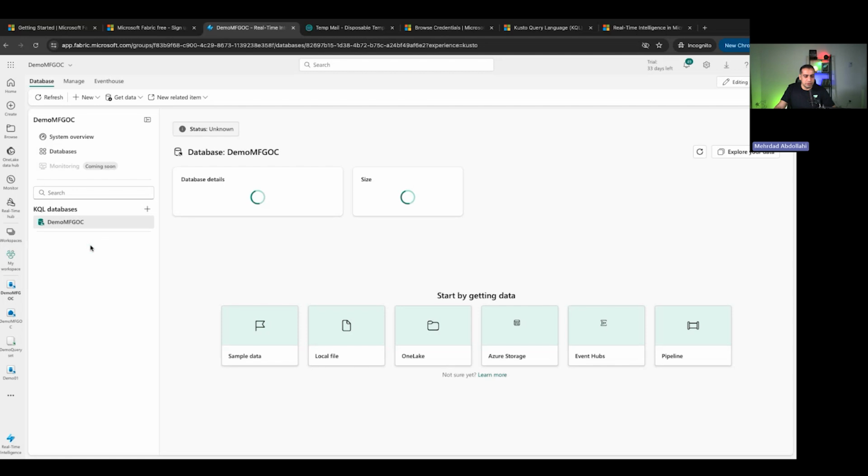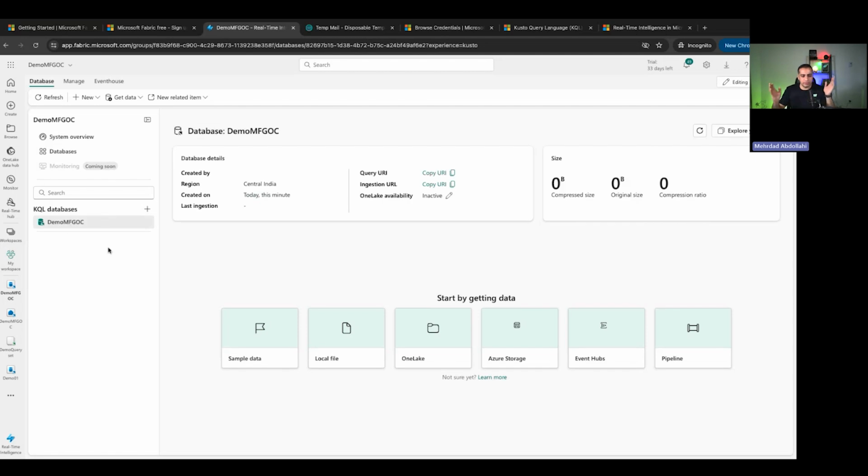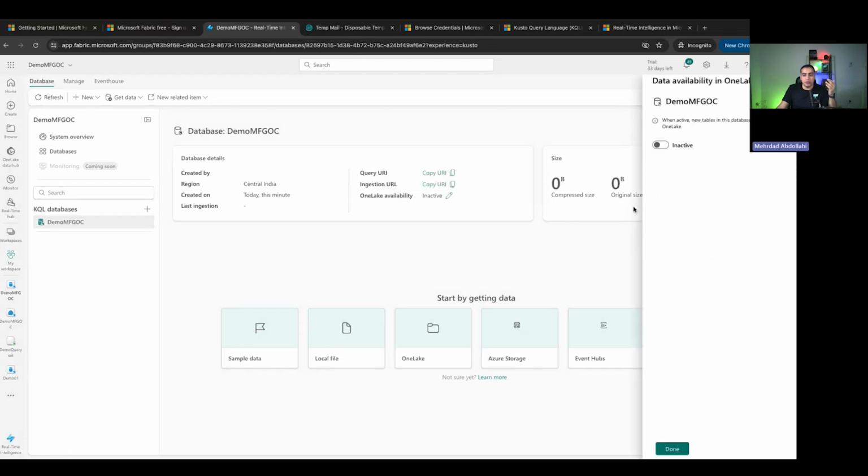It is our first KQL database that we have, created in the homepage. You have a nice dashboard showing the size of the data that has been stored here, and whether it is going to be stored in your OneLake or not. You can just make it active or inactive when you want your data to be available in your OneLake.